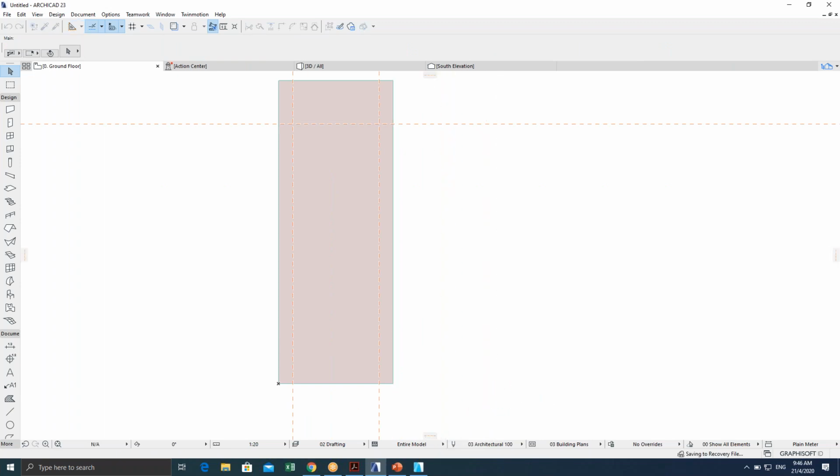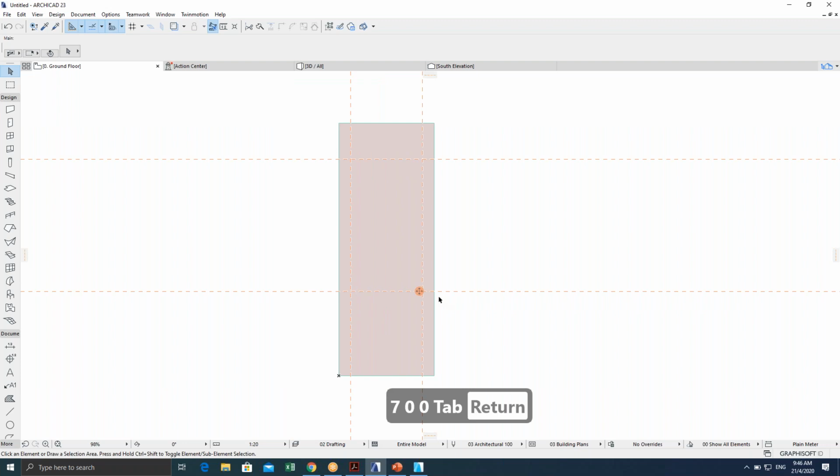So I just delete that. Okay, I will put this reference line starting from this boundary and offset to about maybe about 700. Okay, something like that.